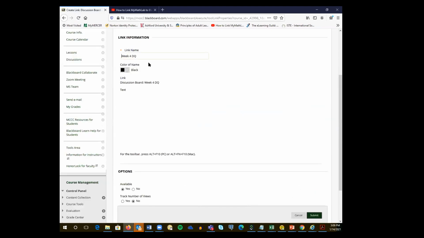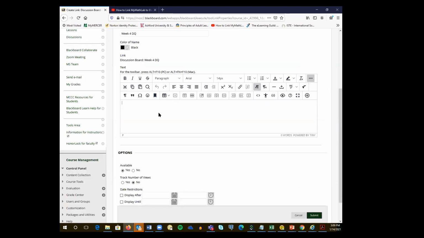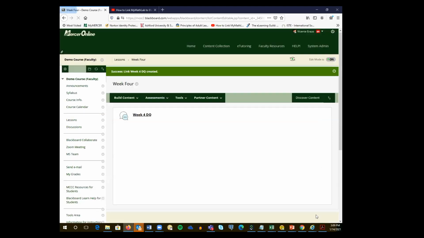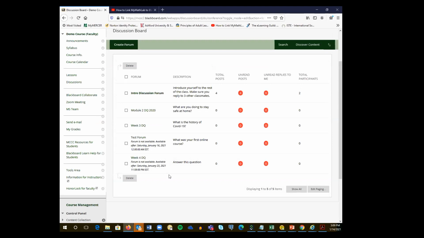And now that takes you to the link information page where you can change the name of the link, or you can add text here if you need to. You don't need to add any text if you don't want to. All you do is click submit. And now that link to that forum that I've just created is already inside of the folder. And if I go back to the discussion board, that forum has also been created there. All right. So there's two ways you can create a discussion forum.